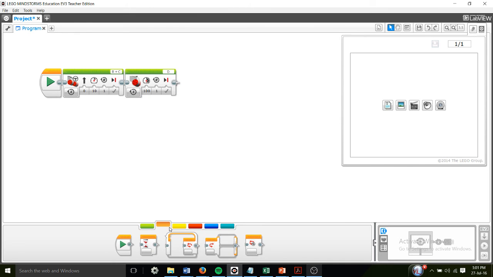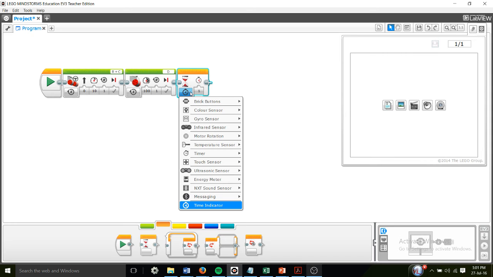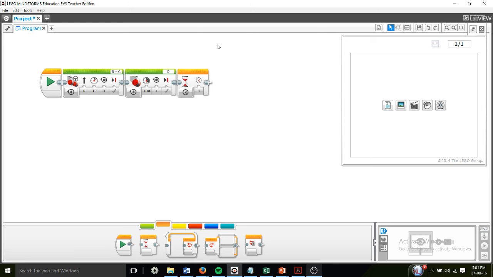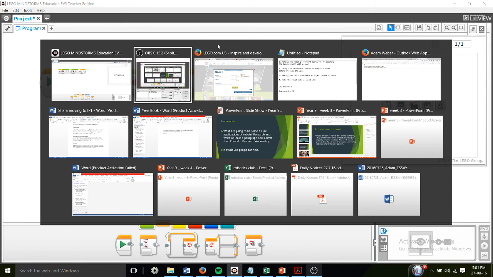Alright, so the next basic block is the timer. Now you might think, what? This timer? This isn't going to do anything. But wait, it's exciting. For you can click on here and you can see that you can do heaps of different things. You can press brick buttons to do things, touch sensor, which we've been playing with, ultrasonic sensor as well, and so on. It's quite a powerful little block.